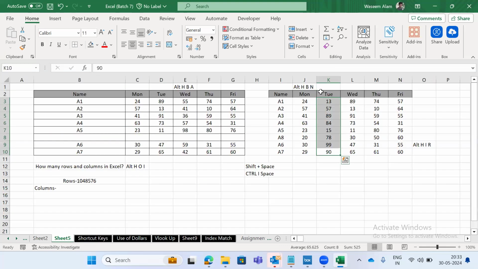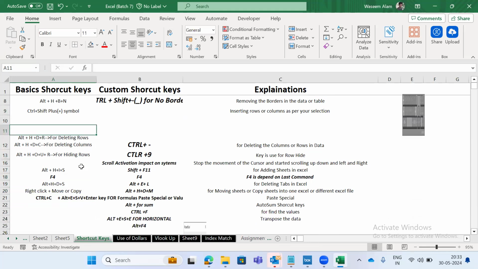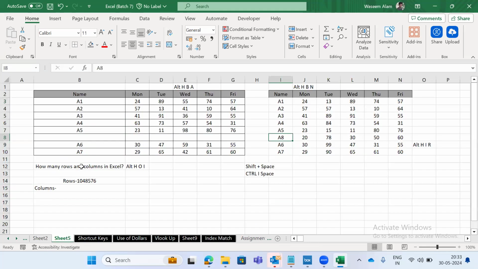Same thing. Now the next thing is for deleting rows and columns. Same thing. Step by step, we are moving.